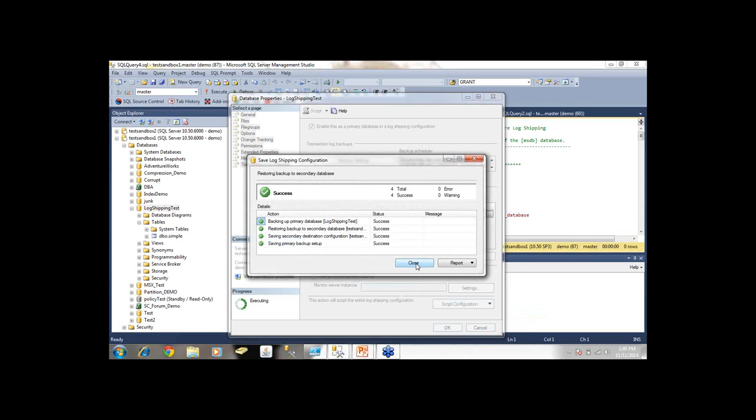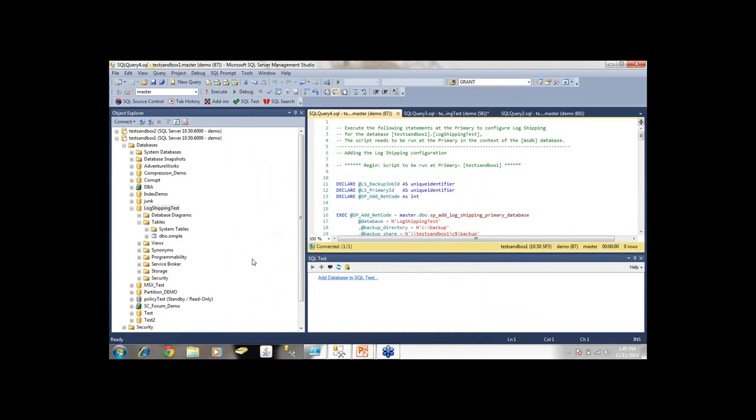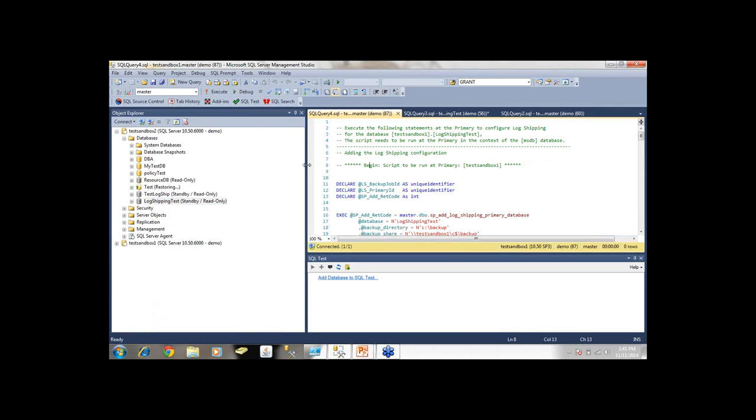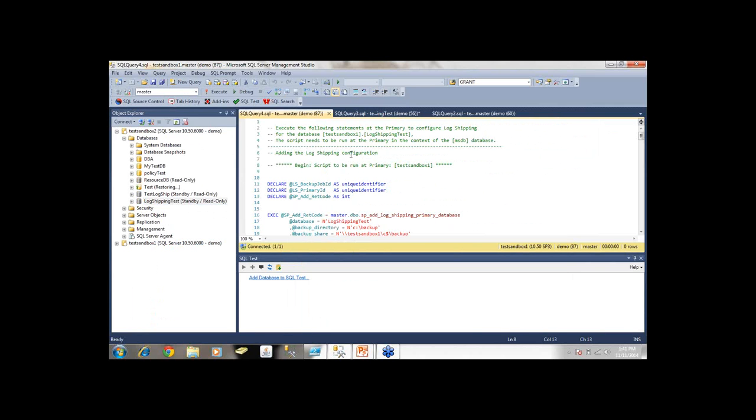So if I click Close, that window closes. I can now go to Test Sandbox 2, and I can see right here at the bottom, we've got our database. It's in standby read-only mode. So if we go and look at this quickly, however, we will see that we got the script for our configuration.